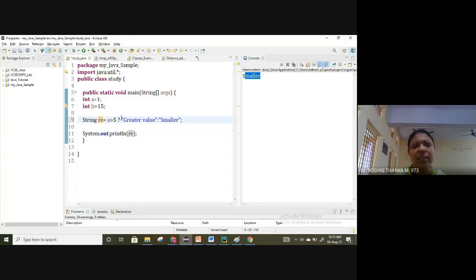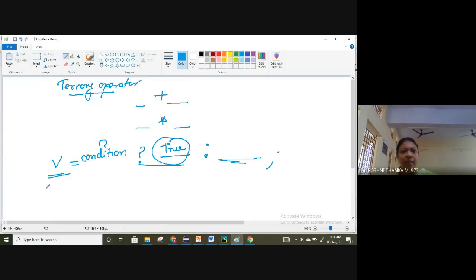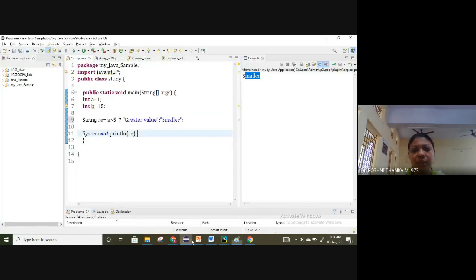So this is called the ternary operator. You have three parts here: the first part, second part, and third part. The syntax is: first the condition, then the true part and the false part. If the condition is true, the first part is executed, otherwise the second part will be executed. Don't forget to put a question mark here and a colon here. So this is the syntax and a small example.